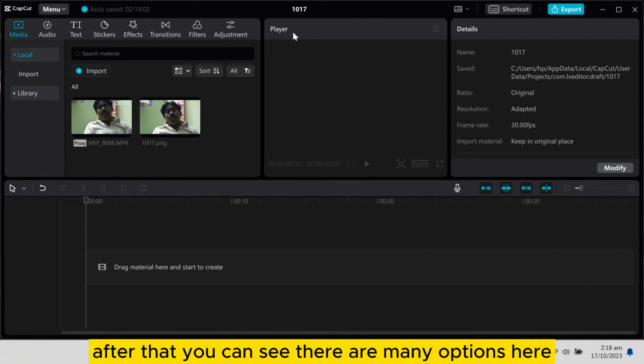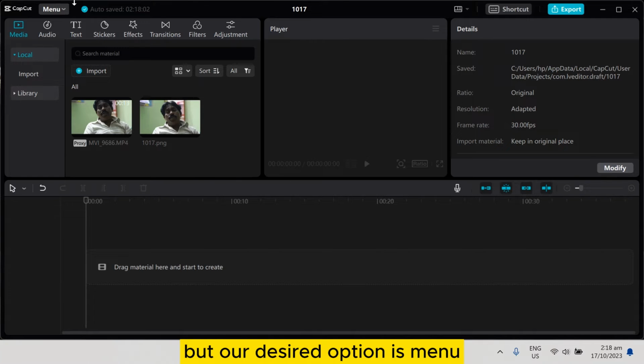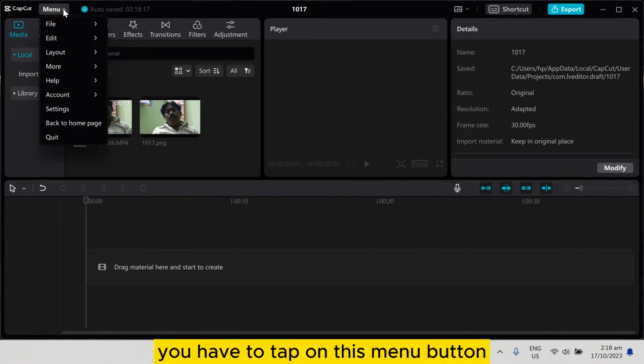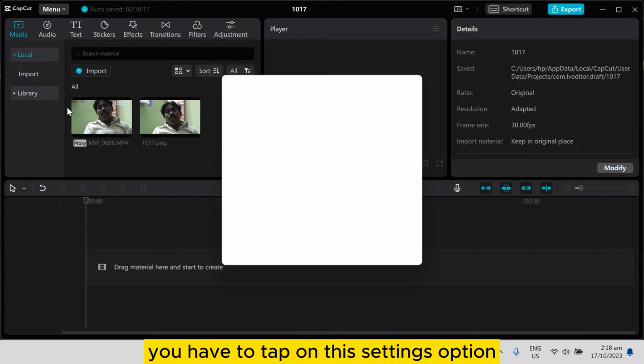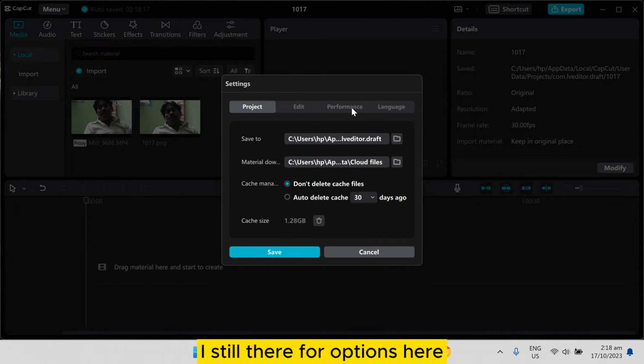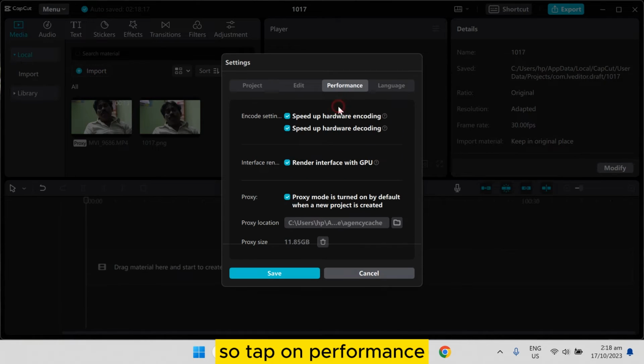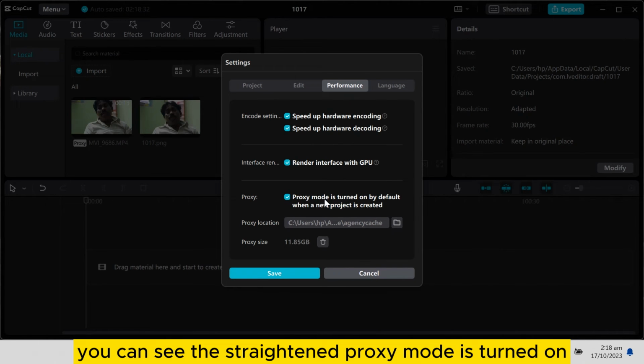After that you can see there are many options here, but our desired option is menu. You have to tap on this menu button, then you can see a settings option. You have to tap on this settings option. Now you can see four options here: project, edit, performance, language. So tap on performance, and under the section of proxy you can see it is written proxy mode is turned on by default when a new project is created.